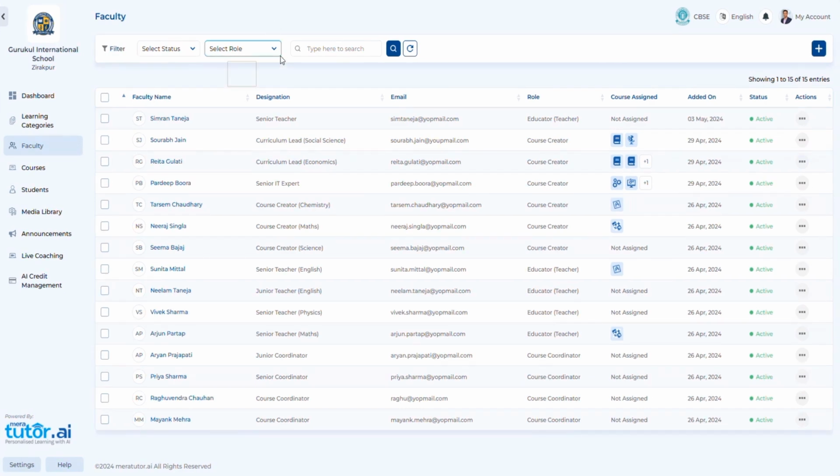From here, you can filter data on the basis of faculty role. Next, you can search by adding other faculty information as well. This is a refresh button to see the updated data. The last option of this bar is this Add button, through which you can add new faculty.